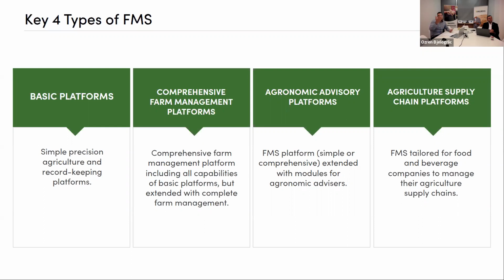As you might guess, usually these types of platforms are used by input producers like seed companies, chemical companies, fertilizer companies, and so on, or for that matter, anybody who's advising farmers or their organizations.